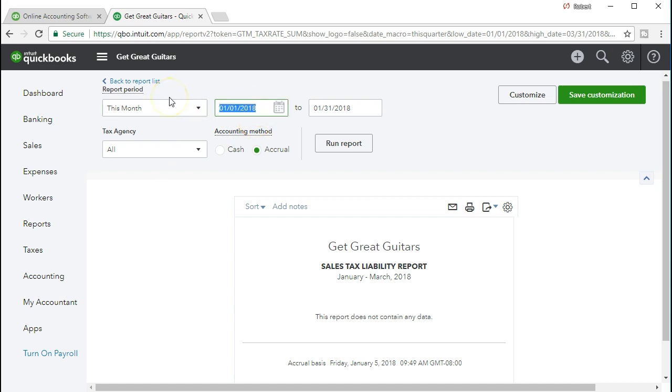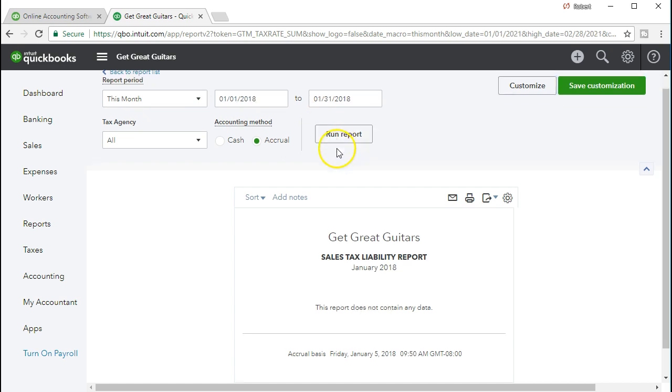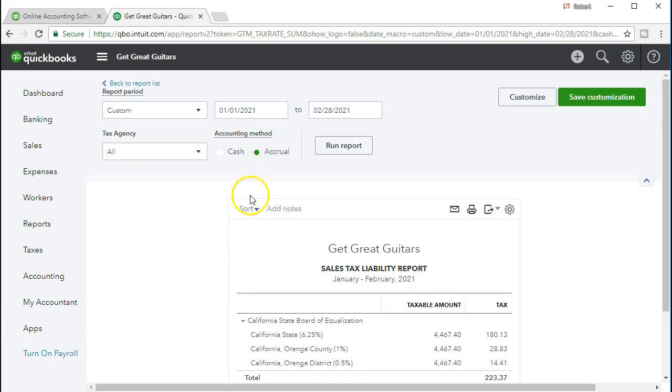So we're going to change it to 01/01/21 to 02/28/21. So January 1st, 2021 to February 28th, 2021, the time period we are working in, and then run that report. And in essence, we should see the same. So I ran that report again, January 1st, 2021 to February 28th, 2021.